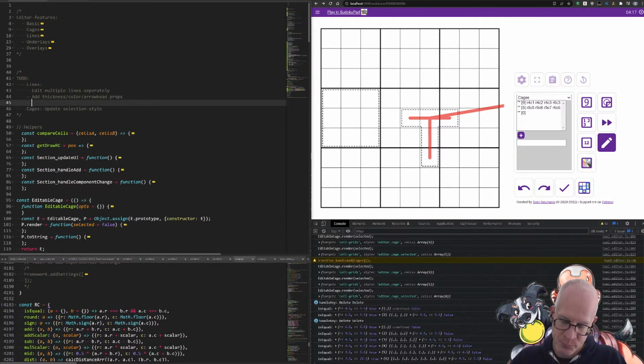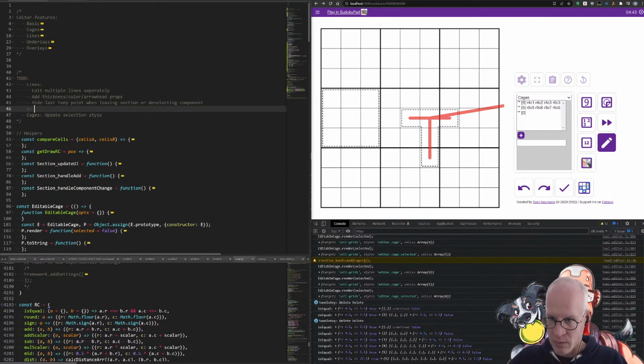So let's make some notes on those. Hide last temp point, and leaving section or deselecting line. Section deselecting component. What else did we say? Show marker dots on subgrid.